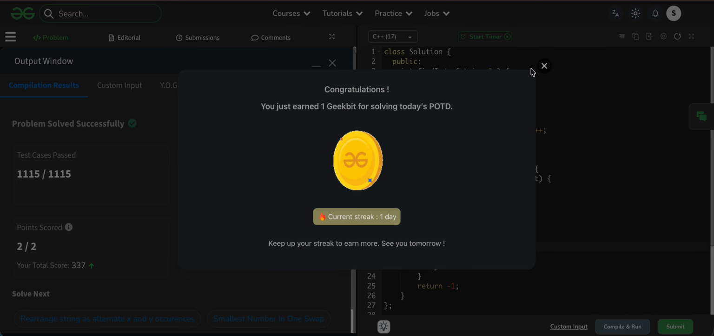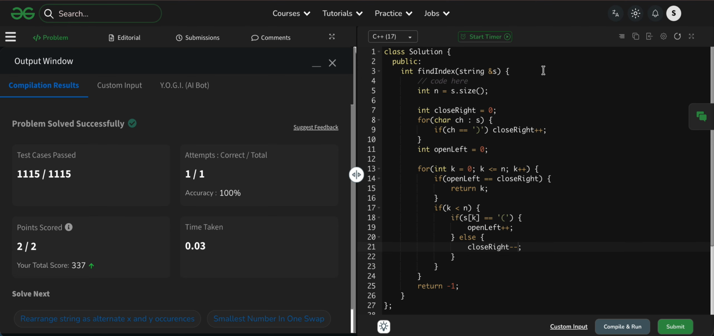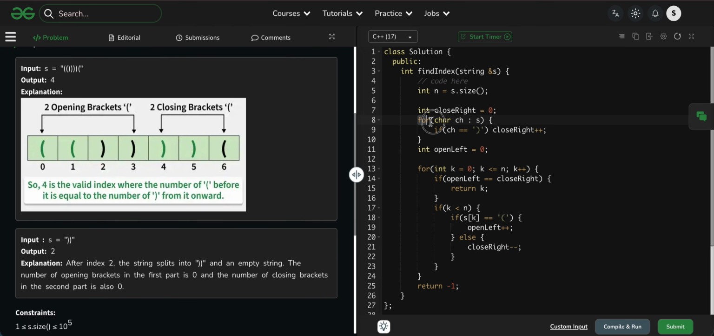Here the time complexity is order of n and the space is order of 1. You can see we go through the characters starting from the beginning, and the time complexity goes from 0 to n. So time complexity is order of n and space is order of 1.